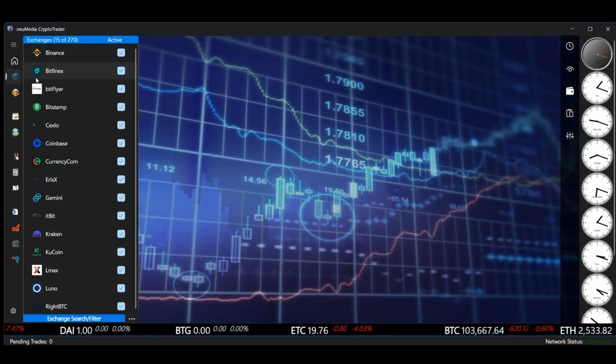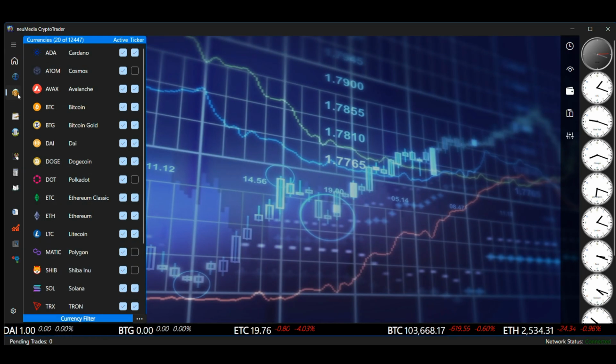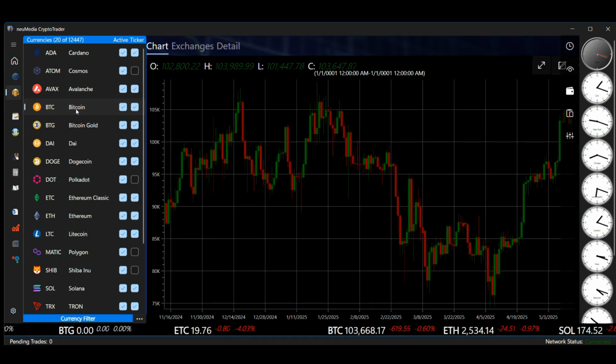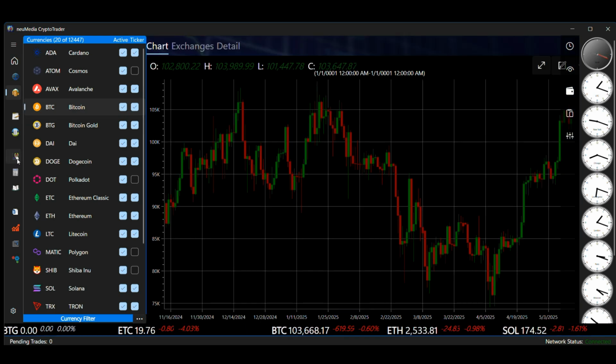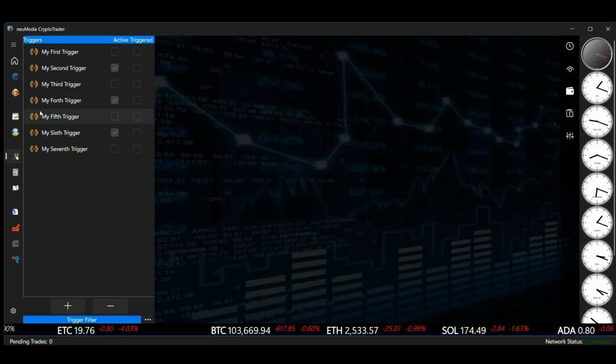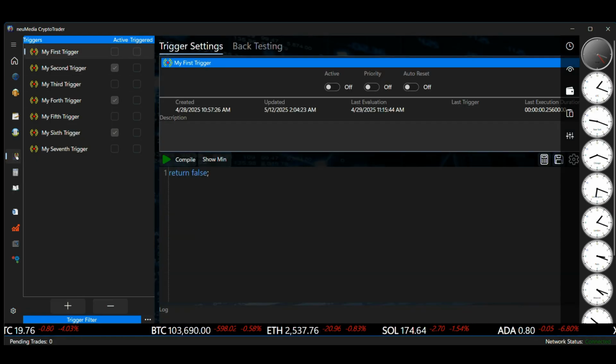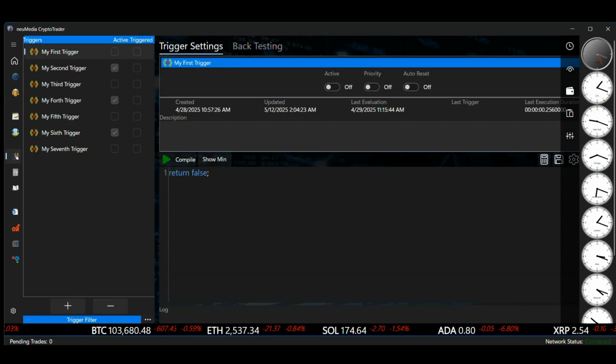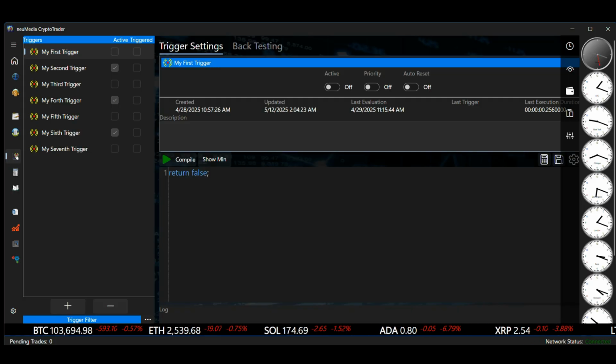neuMedia Crypto Trader triggers and trigger scripts allow the professional trader to bypass the uncertainty and provide a single interface for automatic trading of cryptocurrencies across exchanges, market pairs, APIs, and protocols, with confidence, security, and unparalleled speed.